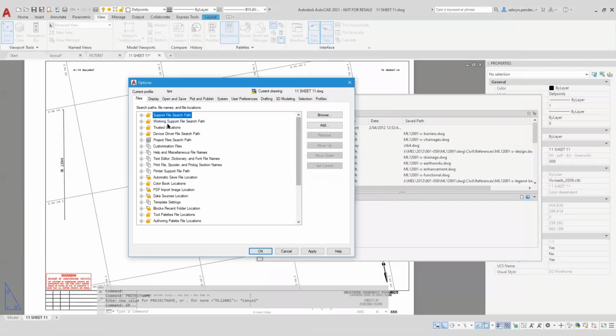And for those who have wandered around options, you'll see here there's a project files search path. Highly unutilized or hardly used at all. So what I'm going to do, I've got a project name here of ML12001. I'm going to add a name of ML12001. These names have to be identical. So I have a project file search path name set based on the name set to project name down here.